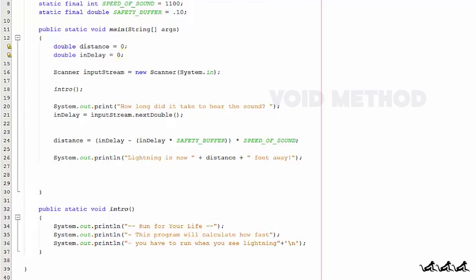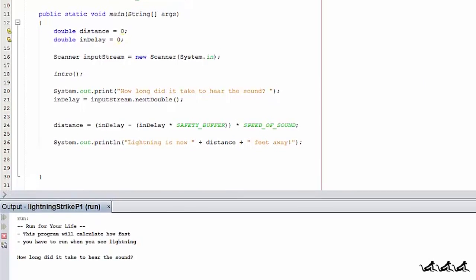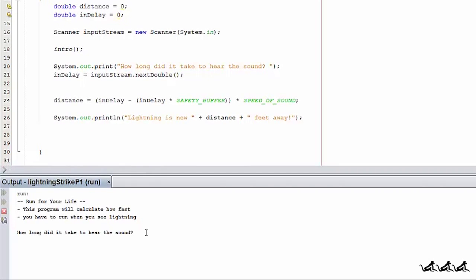So we execute this program now. Doesn't really do anything too spectacular that was not in the original. We'll put, I think it was 7.2 seconds, and it's 7,128 feet away. But you see now that we have this introduction printed up at the top of the screen. So a void method, a method that does not return a value.